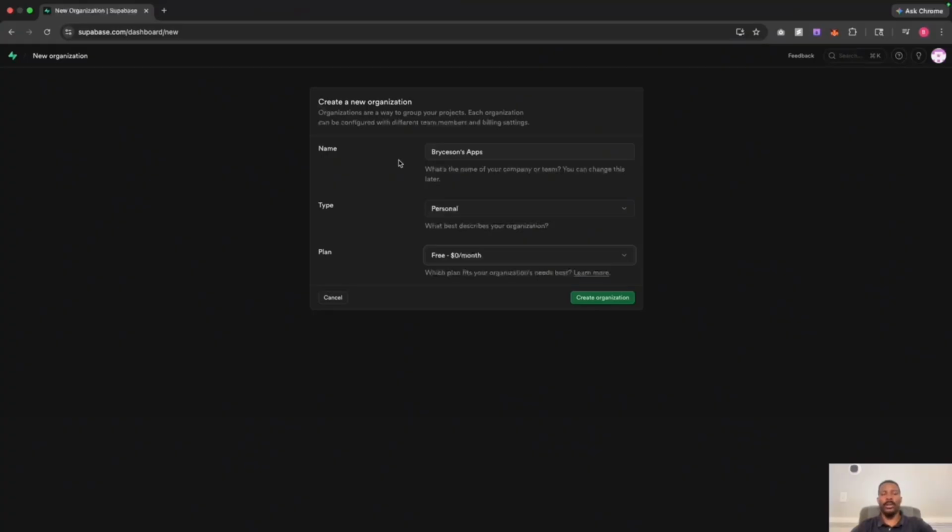I'm just going to name mine Bryson's Apps, and this is going to be the organization that all of my applications' backends live on. The type you can just choose as personal or any of the ones that best fits you. I'm just going to go with personal for right now. And then for the plan, we're going to start with the free plan. So let's create an organization.